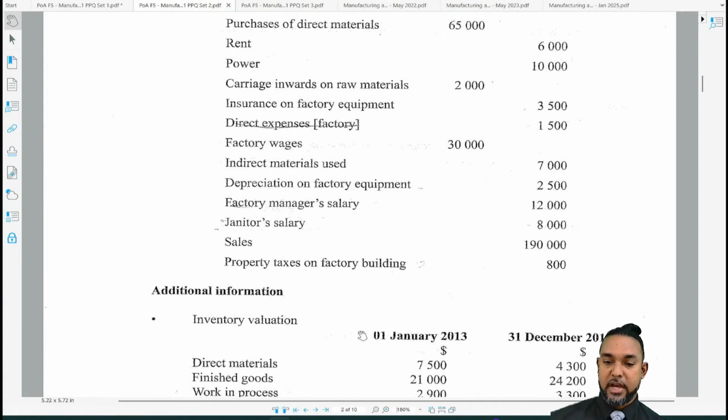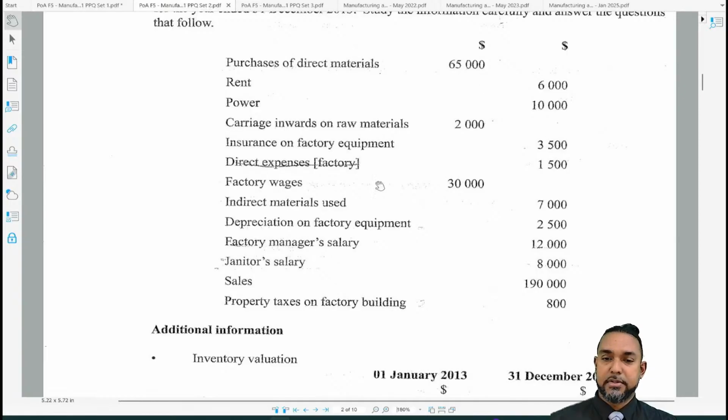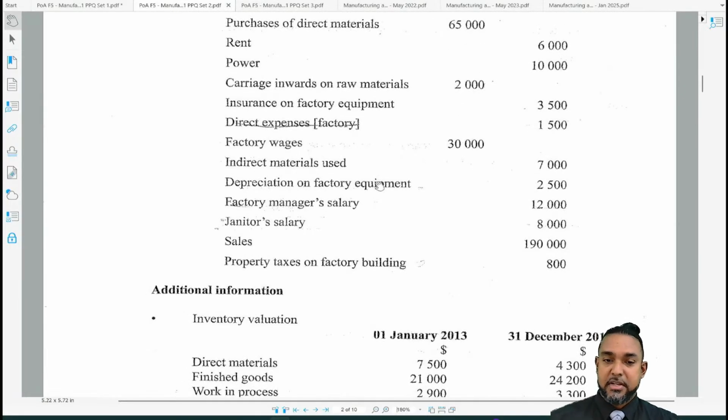Right. So you have your purchases of direct materials at the start there. Carriage in. Direct materials and raw materials are the same thing. Look, you have direct expenses for the factory. So that will be your new item, right under direct wages or factory wages, which is the next item. I don't know why they have two columns here, to be honest. None of the items here are credit items. So you have your factory wages as your labor, you have your other direct expenses. Nothing else here is direct.